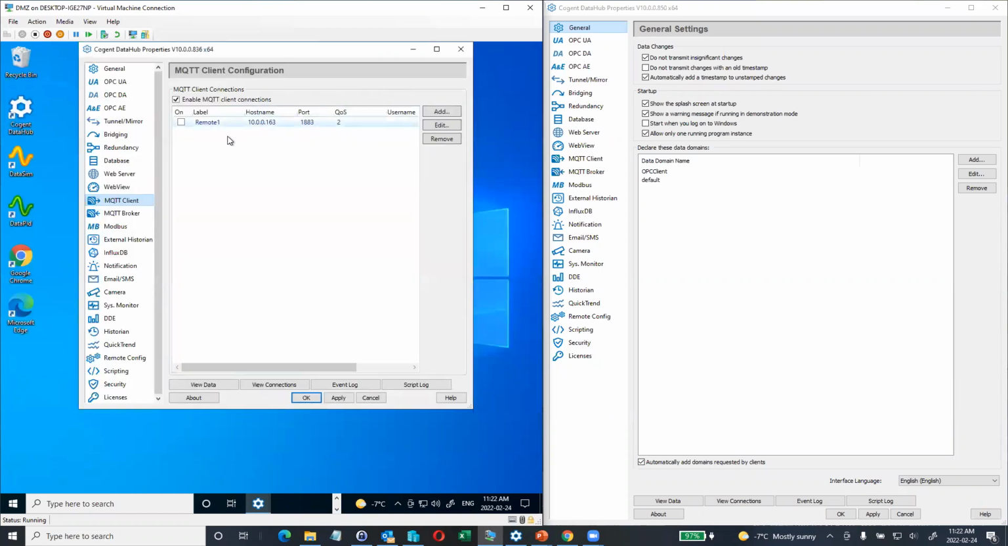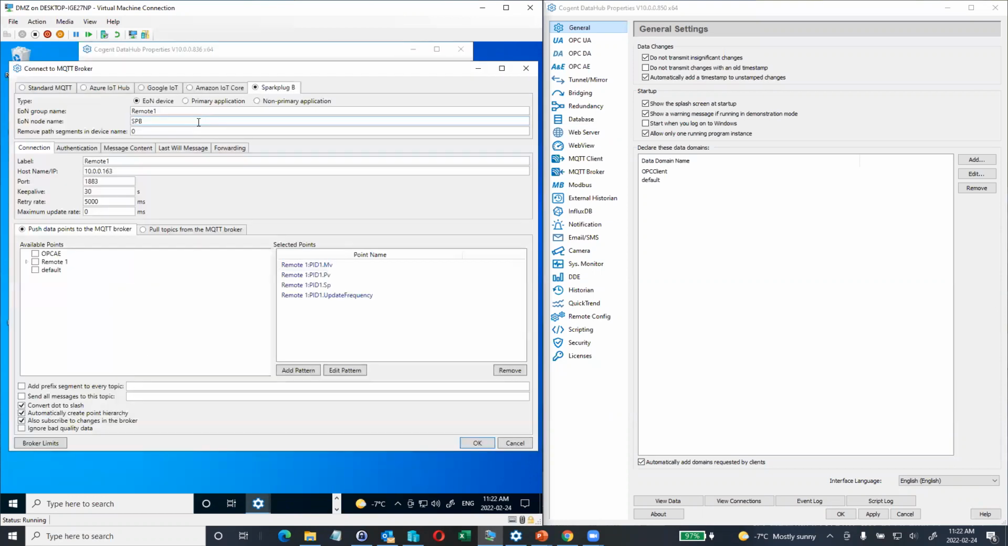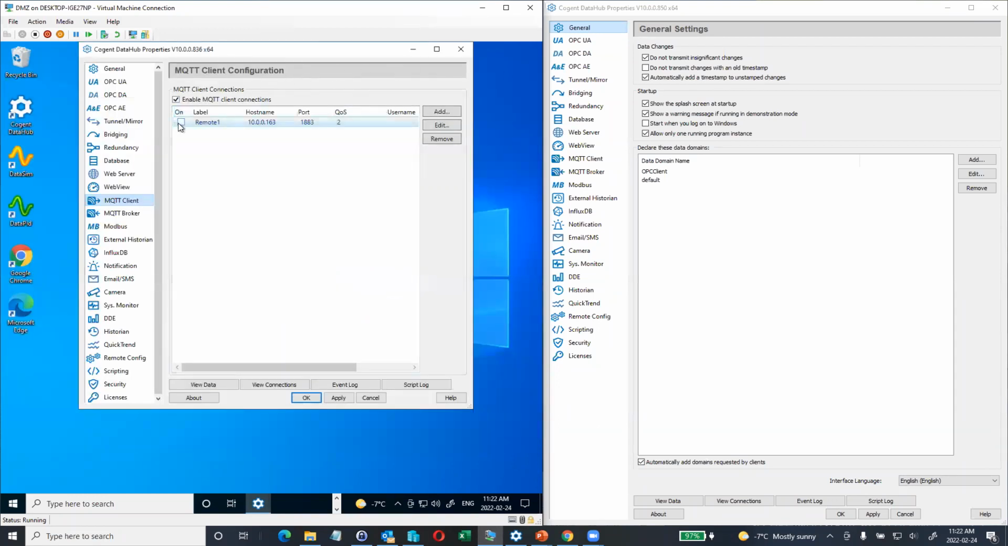So as an example, I actually created one. And you can see, for instance, that I've set myself up as remote 1, an edge of node. I've set myself with my IP address to make myself available. And I've already set up my data points, if you will, that I want to transmit. Once I've done this, I can enable the connection.